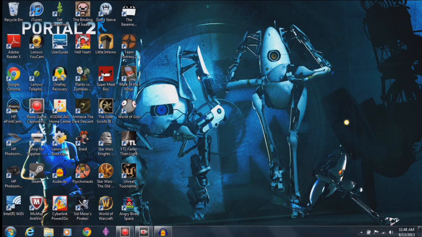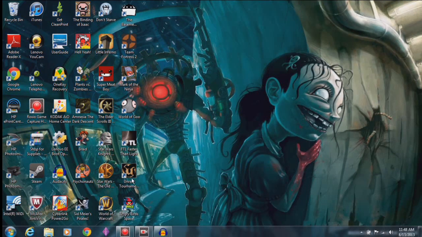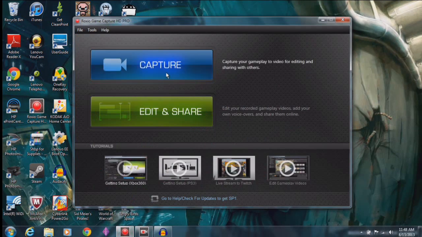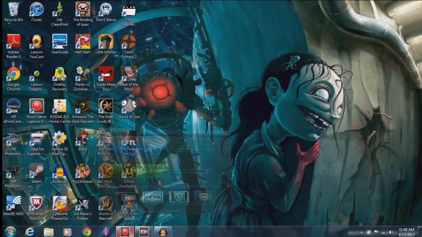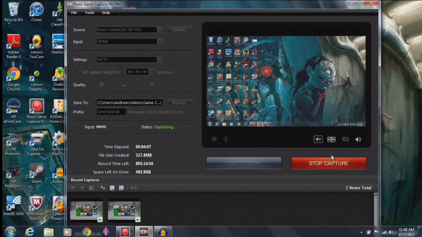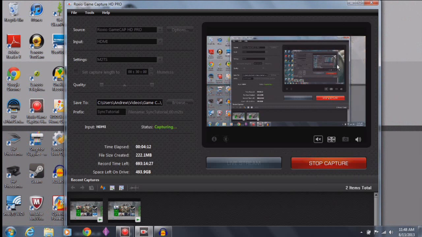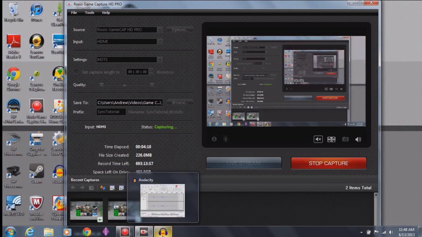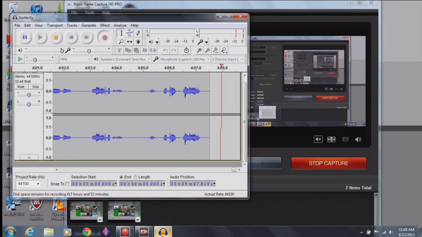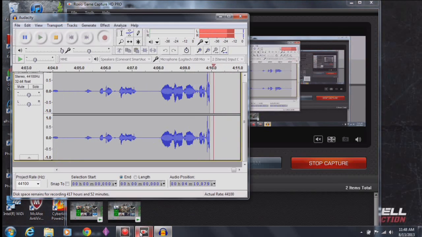Okay. So once you have that, it's pretty standard. You start off your recording in this software. You capture, and then you click and you hit start capture, not stop capture. Ignore the amazing effect in there of infinite windows. And you'll need to be recording at the same time.